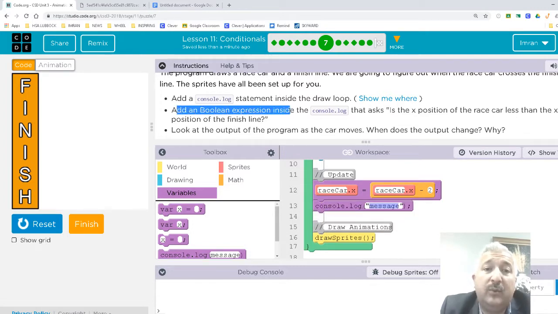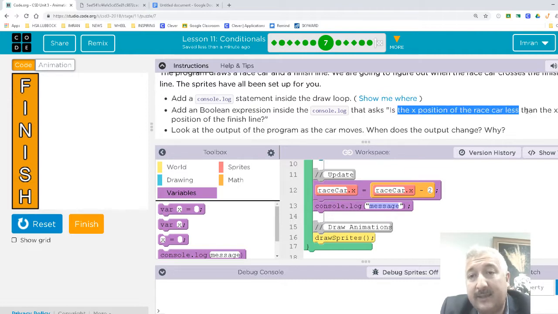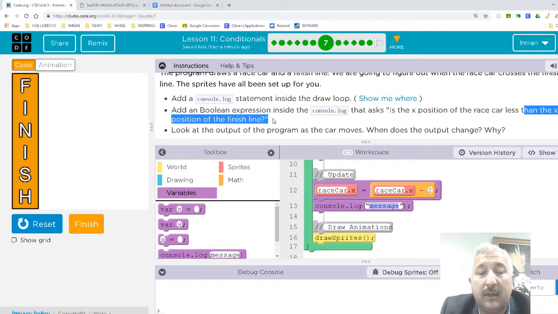Then, add a Boolean expression inside the console log. This is going to ask, is the X position of the race car less than the X position of the finish line? Okay, what is the X position of the finish line? When I move my mouse over the finish line, I'm going to take the center of the finish line. In this case, it is 38. And I'm going to compare it with the race car. If the X position is less, this means it passed the finish line.